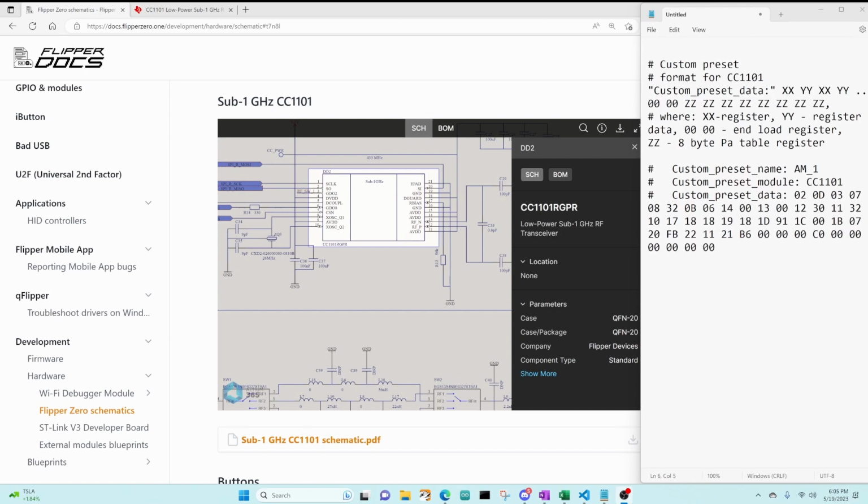Hey everyone! In my previous video, we looked at how to use the setting user file to enable custom sub-GHz receive frequencies. We also added a custom preset for on-off keying with a bandwidth of 100 kHz. In this video, we're going to create our own custom preset data targeting the 100 kHz bandwidth.